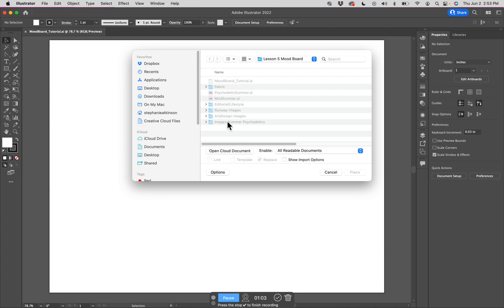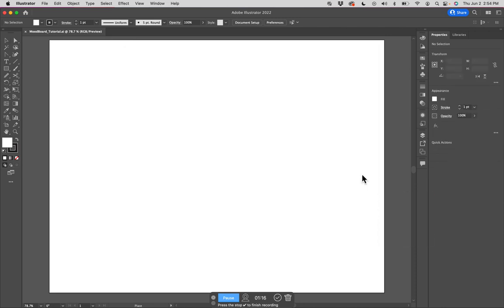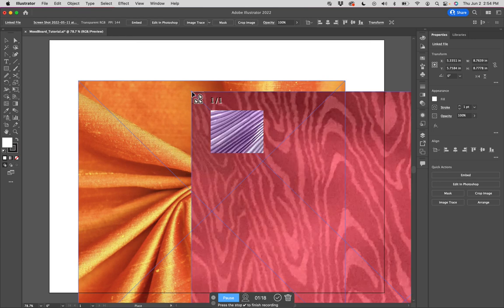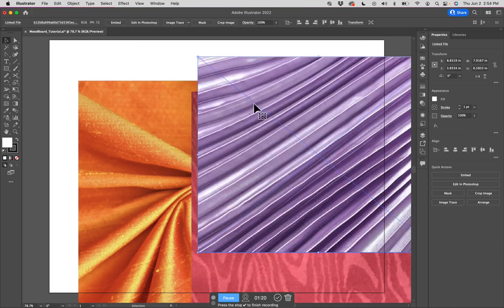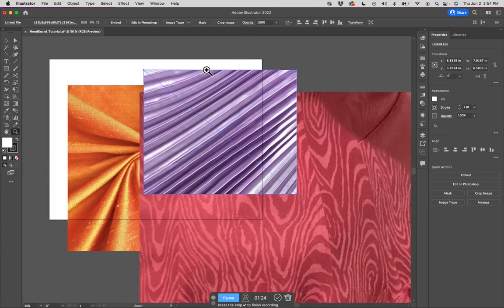I've organized my images, so I'll just start with my fabric images here. I'm going to my folder and I selected them all by holding Shift and hitting Place. It's going to do it one at a time, and I can just click. So that is one way to place images.